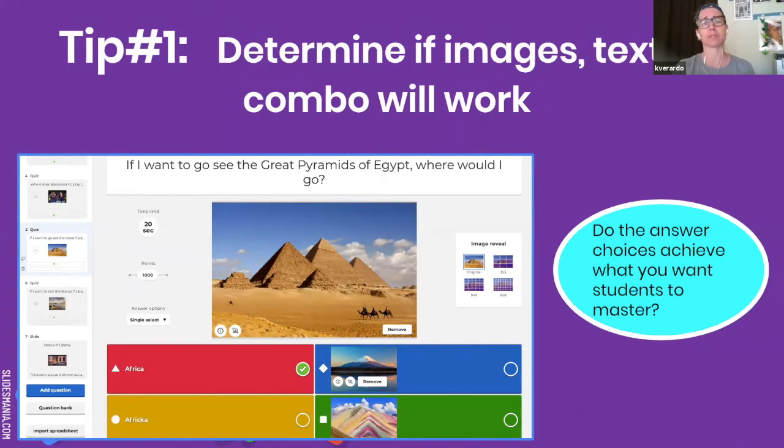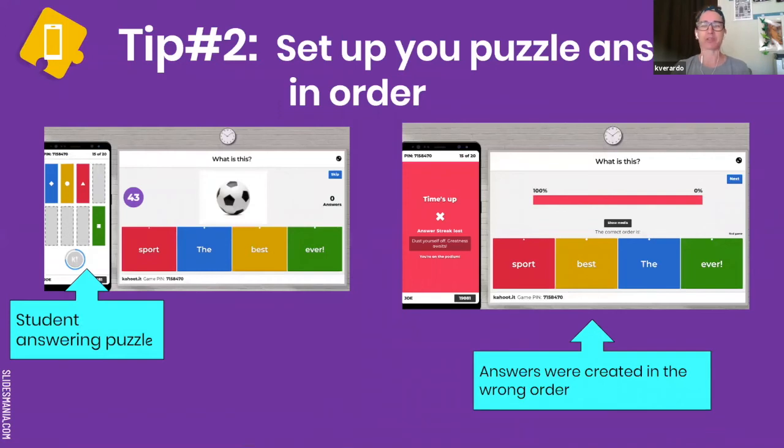So if it's a combination of putting text and images, great. If it's just text, awesome. If it's just images, that works perfectly fine too. The puzzle, that's what I was talking to you about.